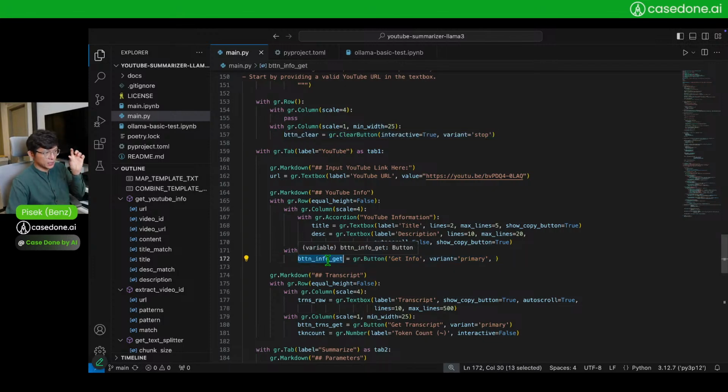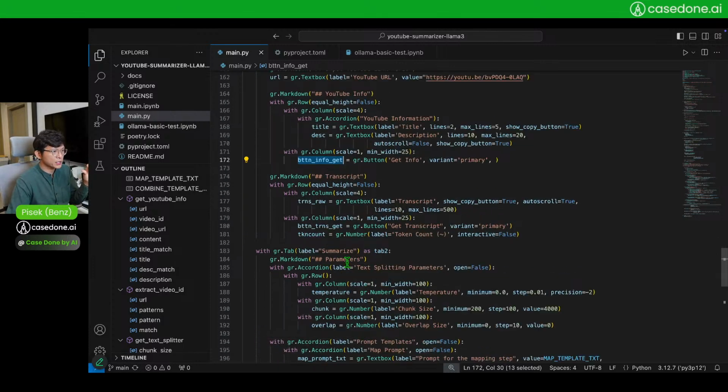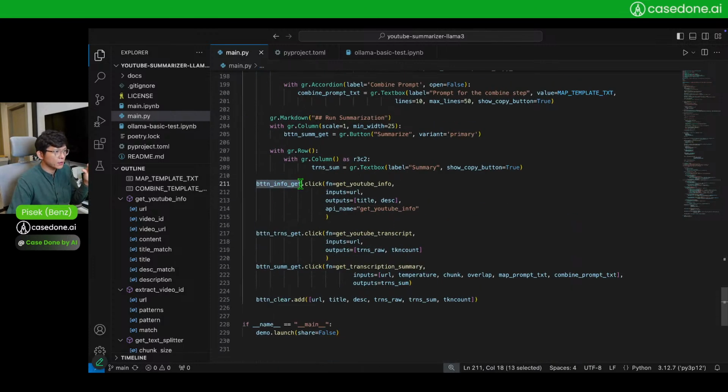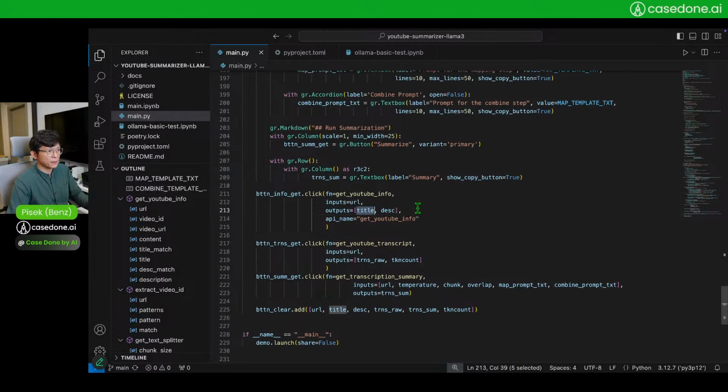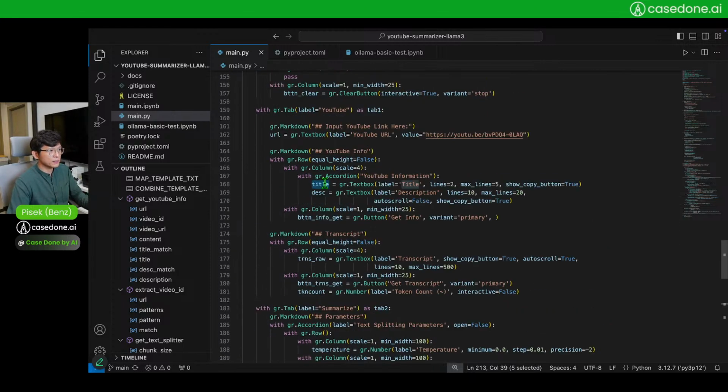This is the button element, get information button. And here we go. When it's clicked, call this function. And the input to that function is the URL. The output is two text boxes called title and description. Where's the title? The title button is here. I'm sorry, the title text box is here. It's just a text box with label title, 2 lines, 5 lines max, and show a copy button.